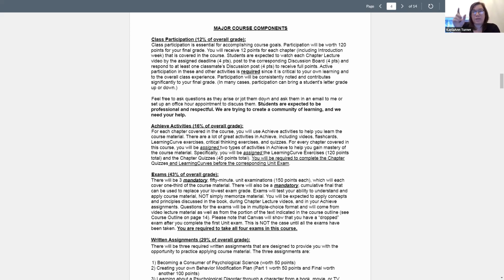So that's 12% of your grade, and that's where I was discussing that this can make or break you being able to jump a letter grade or being brought down a letter grade, right? It's over 10%. So it can bring you from a B to an A, or it can drop you from a B to a C if you're not participating.